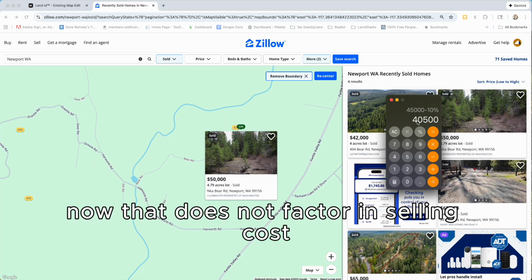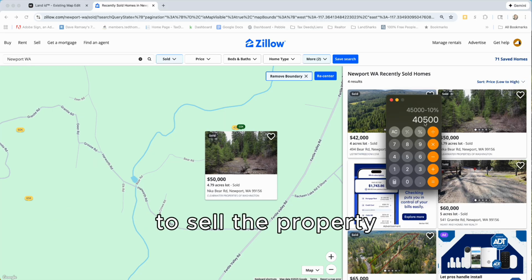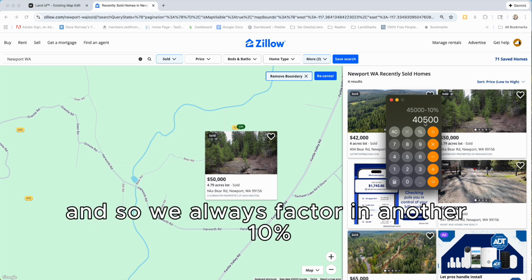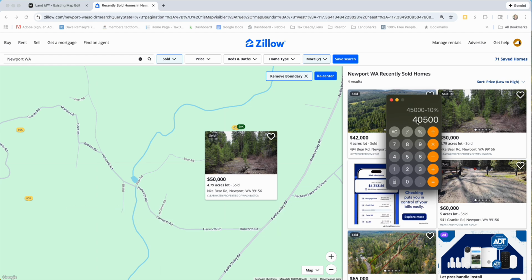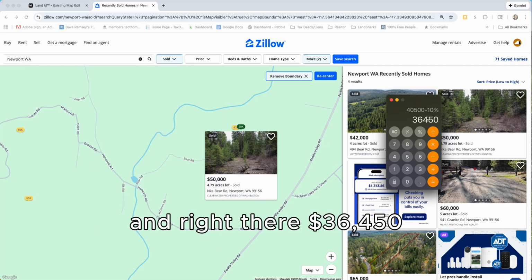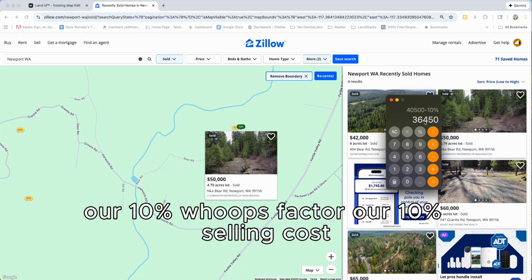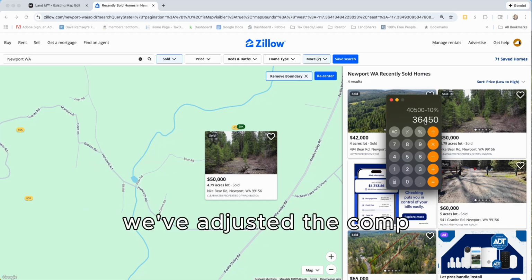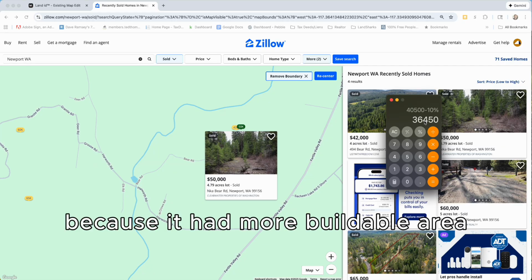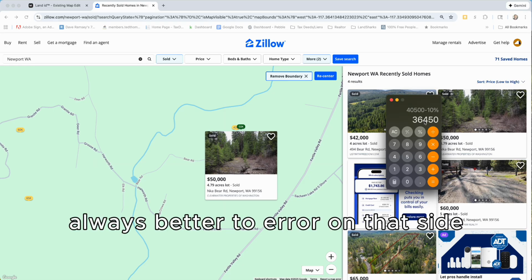Now, that does not factor in selling costs. We like to use land specialist realtors to sell the property, and so we always factor in another 10%. Okay, so we've got to take one more 10% off of that. And you guys, there is right there, $36,450. We have subtracted all of our costs, our 10% whoops factor, our 10% selling costs. We've adjusted the comp because it had more buildable area. We're being super conservative here. Always better to err on that side.